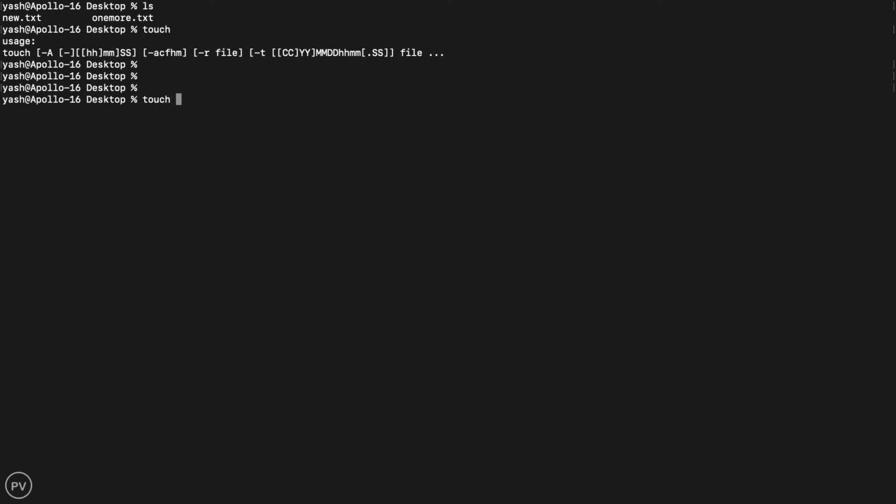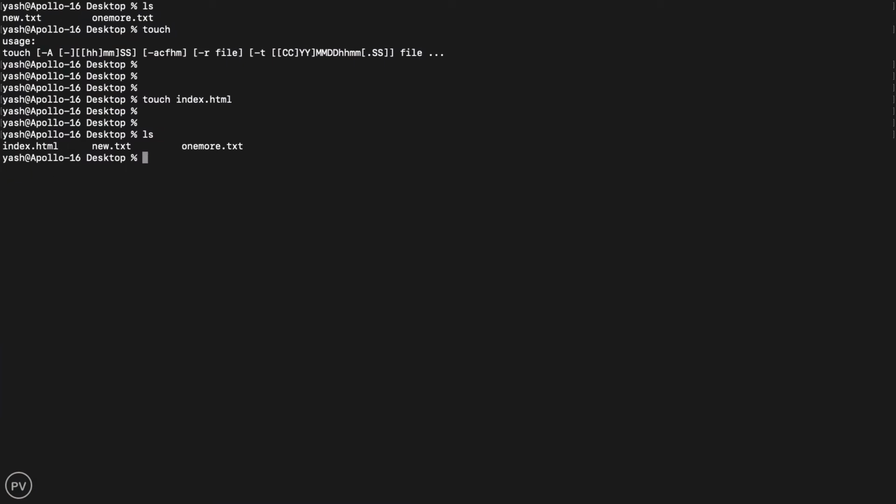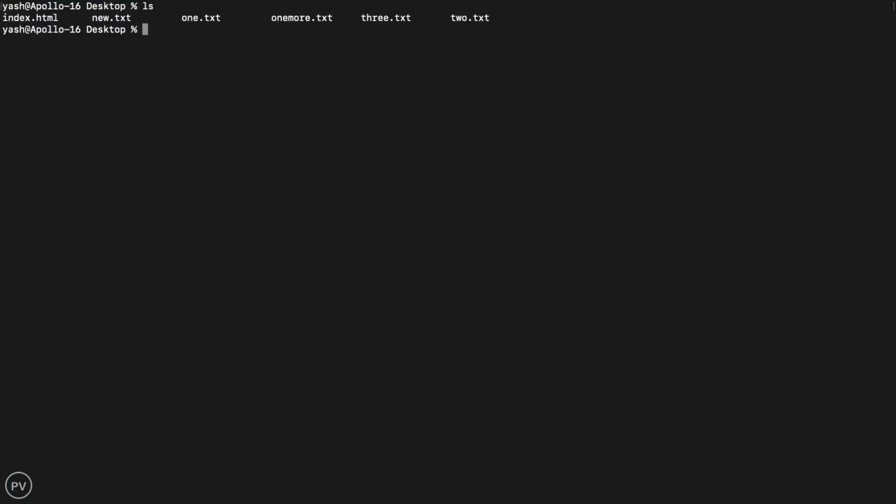So let's go ahead and create a new file. We will say touch index.html. And if you do ls, we have the file right there and it's on the desktop as well. Let's use touch to create multiple files. So we will say touch 1.txt, 2.txt, 3.txt. And when we ls, we have a bunch of files here. Well, we don't really need 1, 2, and 3.